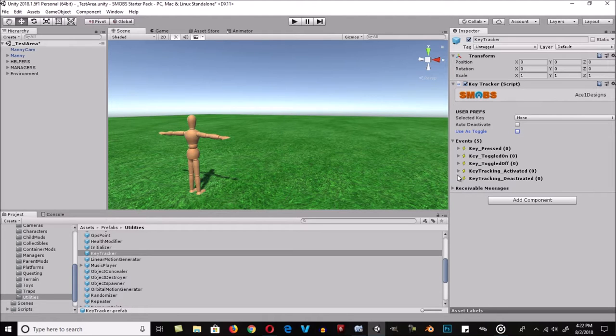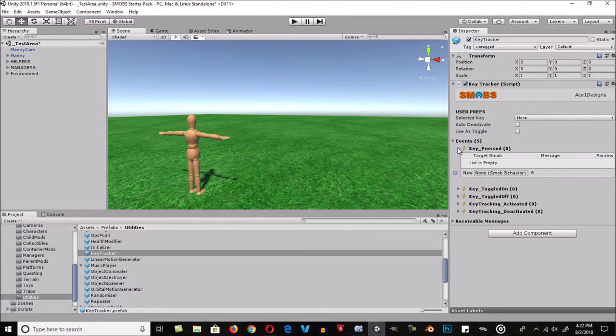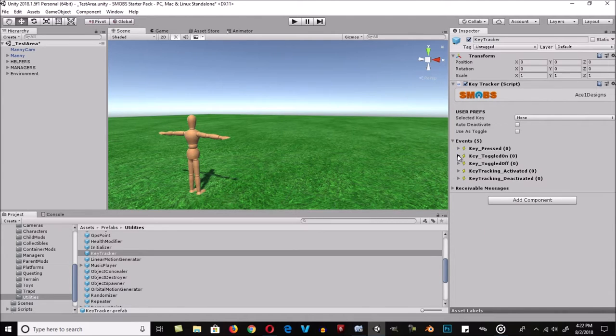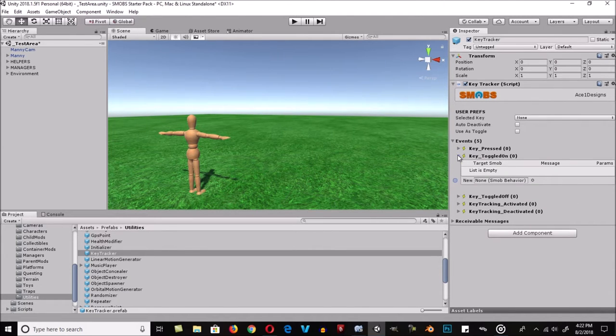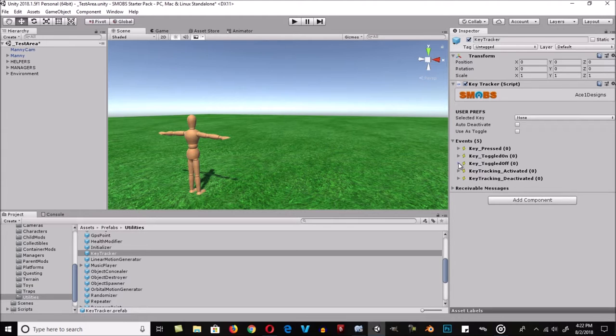There are 5 events. Key pressed happens anytime the key is pressed while the toggle option is turned off. Key toggled on happens when the key is turned on while the toggle option is turned on. Key toggled off happens when the key is turned off while the toggle option is turned on.